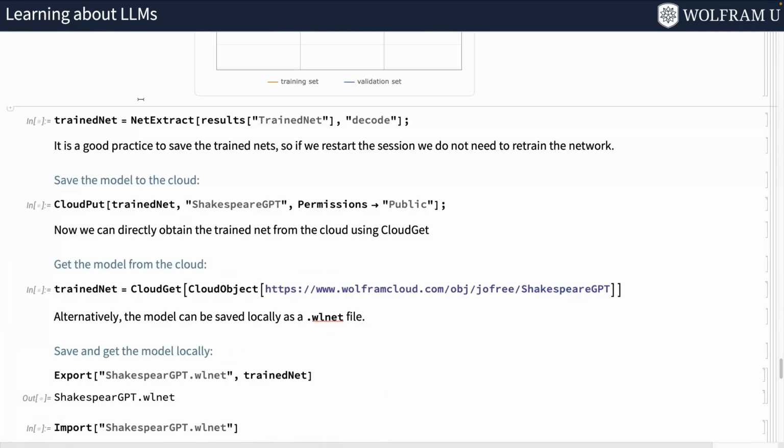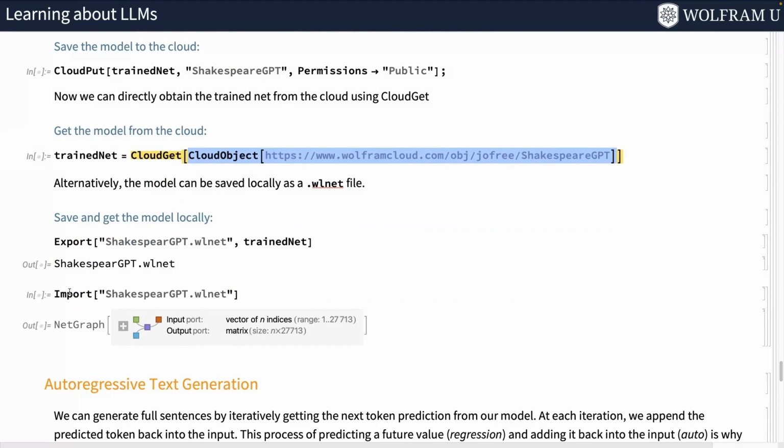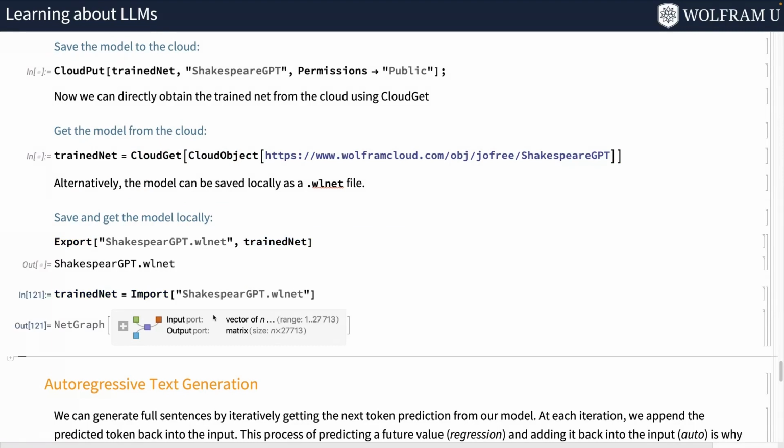So of course I did this before, and I saved it. You can save this in different ways. You can use stuff like putting it in the cloud, and cloud get. If you have this notebook, this is a public object, so you can get it. I also exported it locally, so I can just do something like this. TrainNet is this. So, bam, this is at the end of the training.